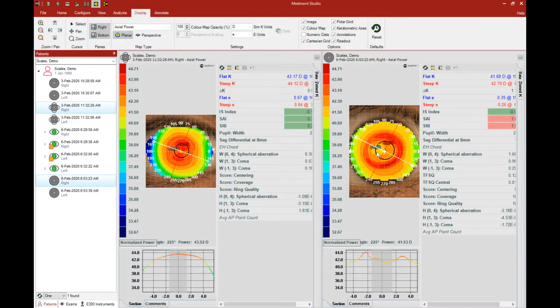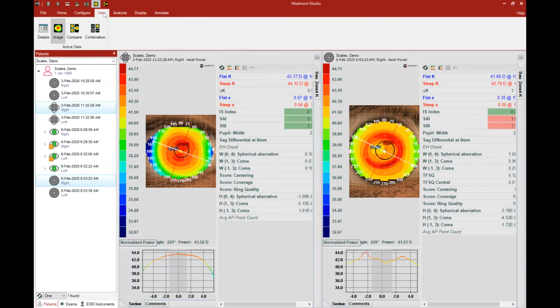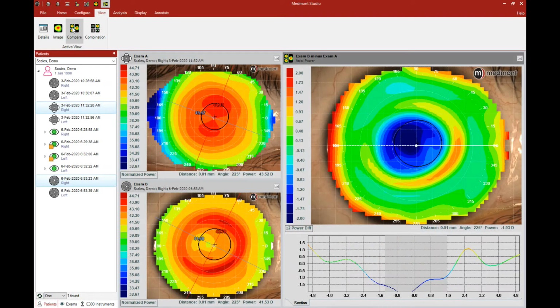The next step is, now that we've selected the baseline and the post-treatment, let's go up to View and Compare. You can also right-click and add this icon to your toolbar at the top. And you can do this for any of the icons that you frequently use. That serves as a quick key.